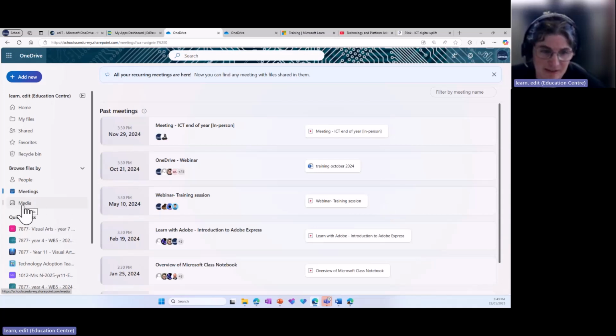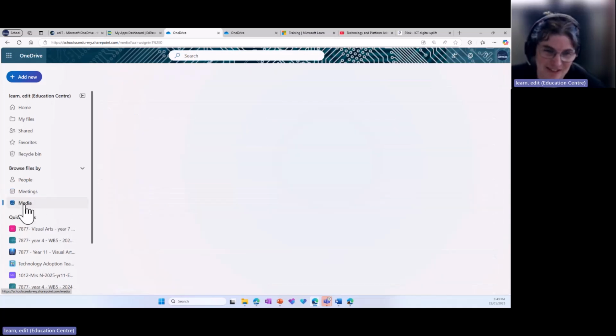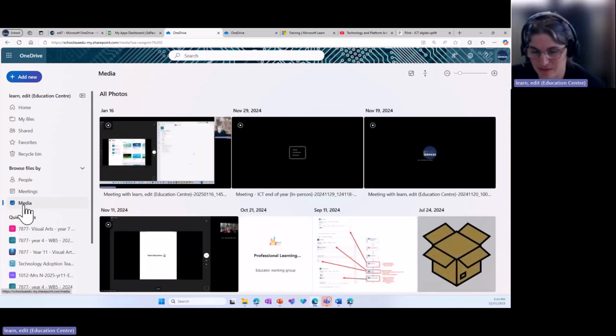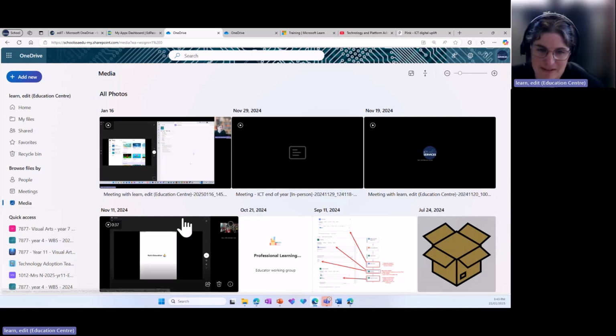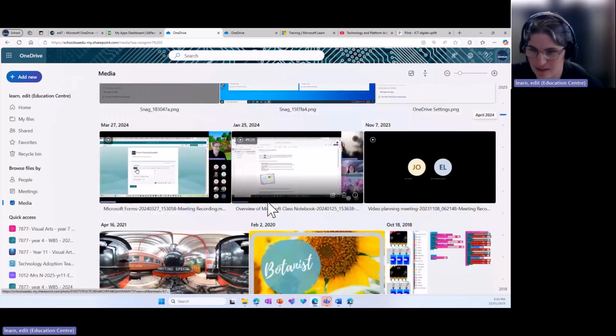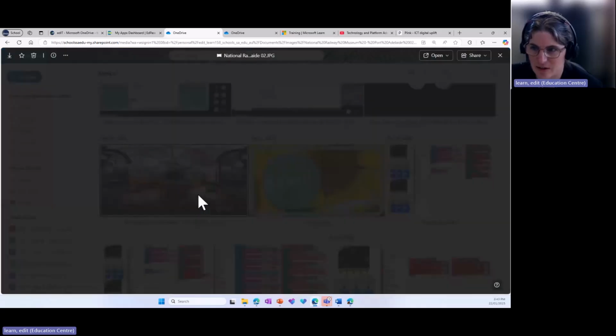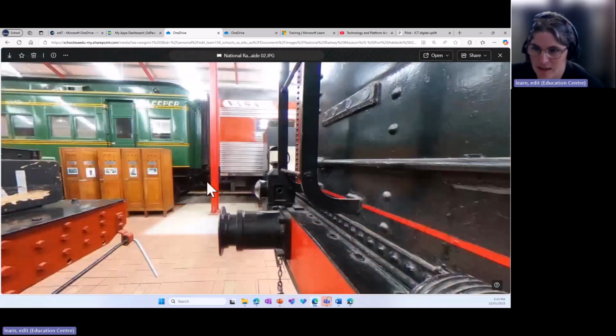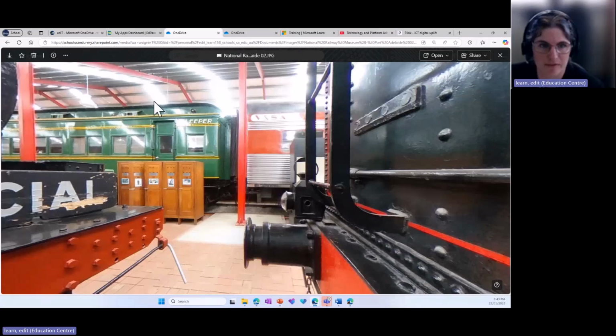And then the other one that's quite handy if you're a visual person or you're using lots of photos is this media tab here. So basically, again, this is kind of like a filter where any images or videos that you have saved to your OneDrive or have been shared with you appear in here, and then you can quickly find them and go in and have a look at them really quickly.